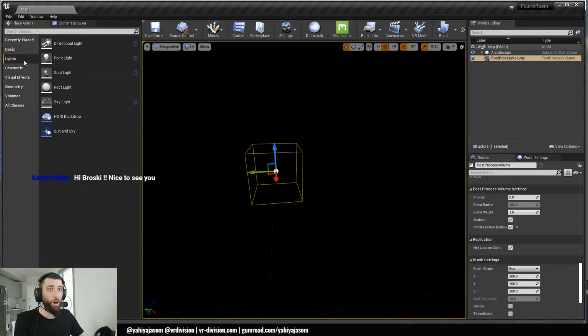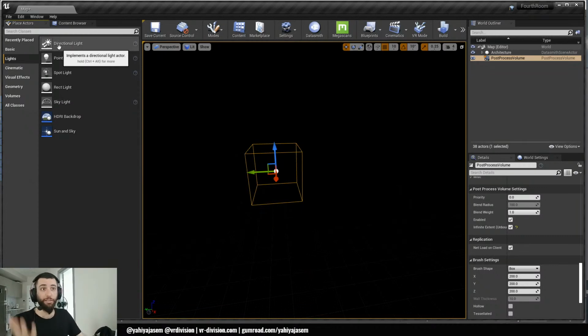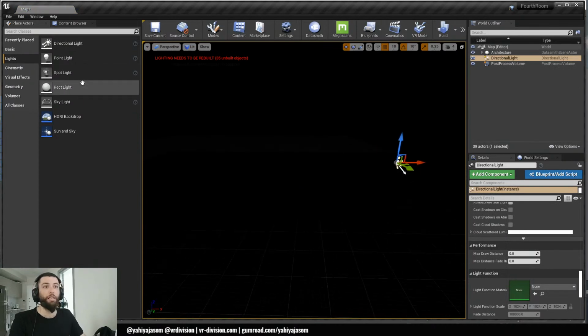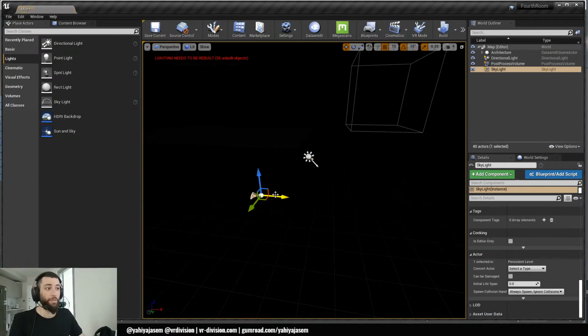Auto exposure is off. From the lights tab, directional light will emulate the sun. So if you want sun inside of your project, it's the directional light. Click and drag to have one. Then skylight. Skylight will capture the distant parts of your scene and apply that as lighting on your level. We will see what that means in a second.